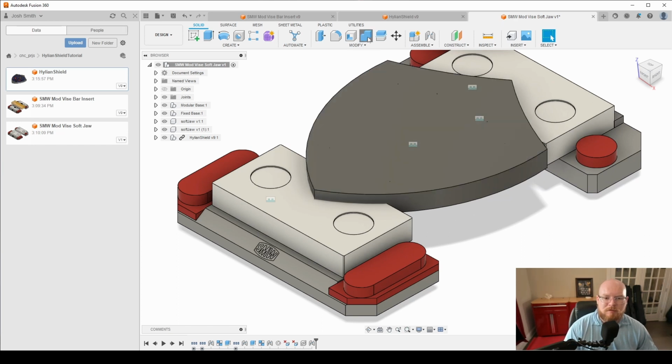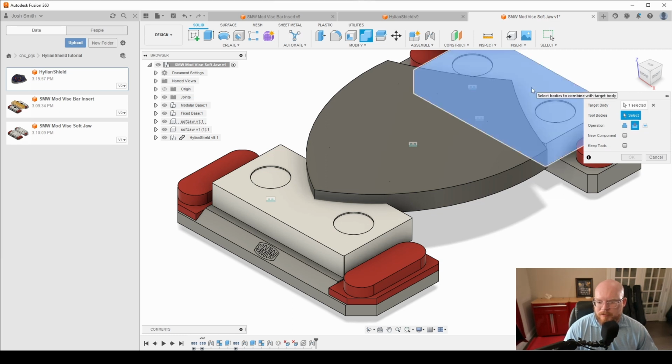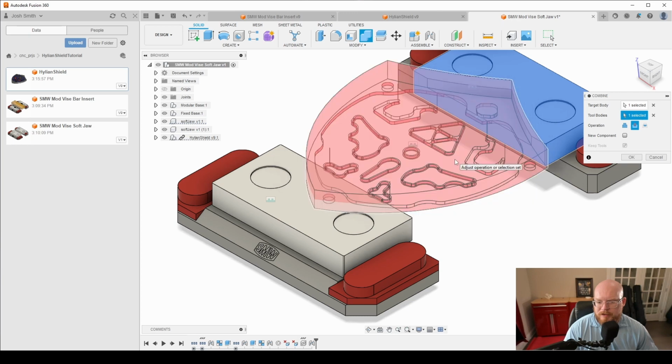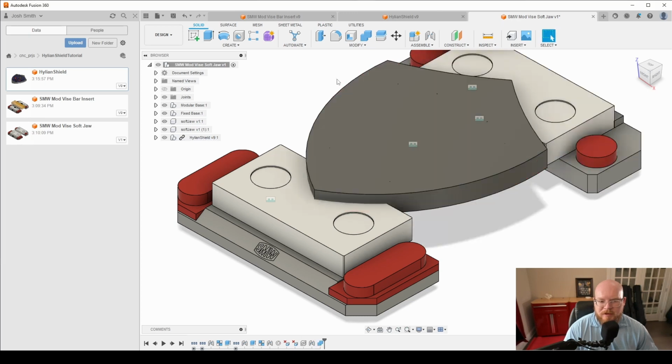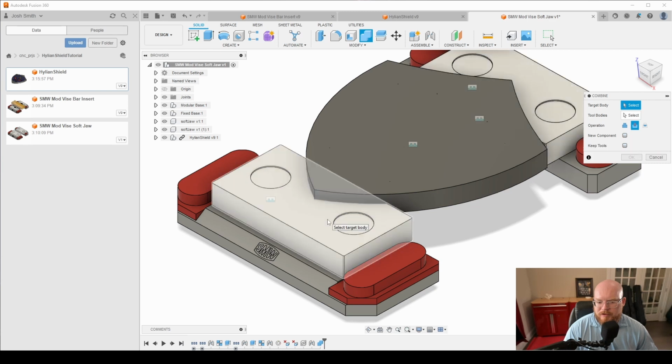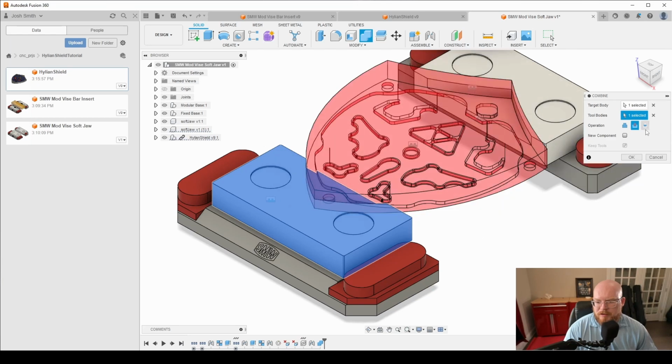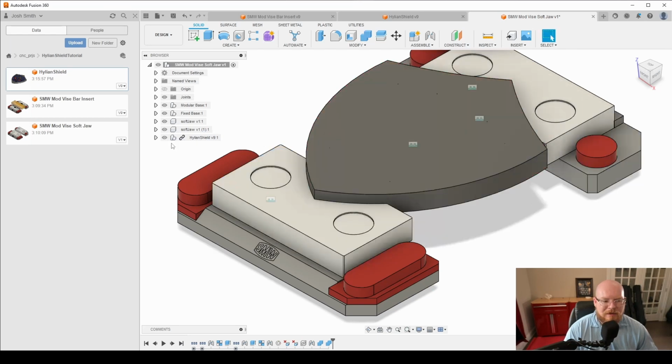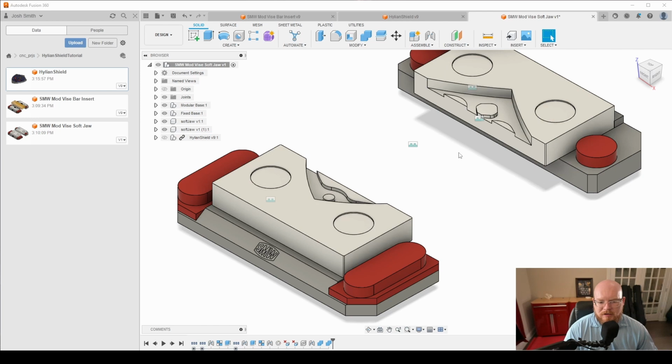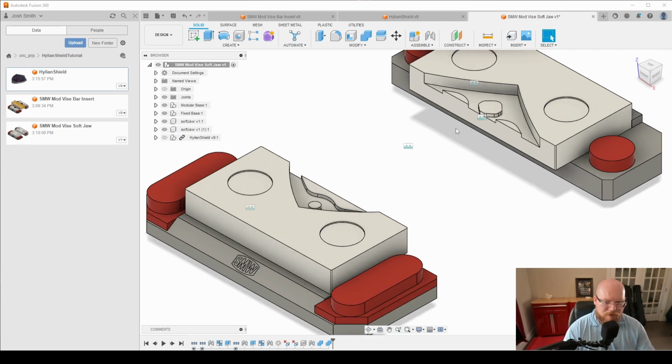So I'm just going to go to modify and then go here to combine. Instead of join, I'm going to go to cut. Then I'm going to select the first target body, which will be a vise jaw. The tool body is the shield. Press OK. And then we're going to want to do that again, but with the movable vise jaw being the target body, and again, the shield being the tool body. We'll click OK. And now we're just going to go ahead and hide our Hylian shield. And you'll see there's some cleanup work we need to do.